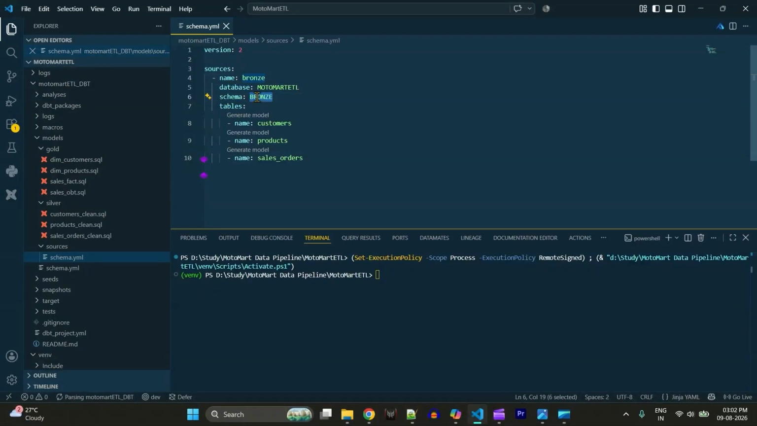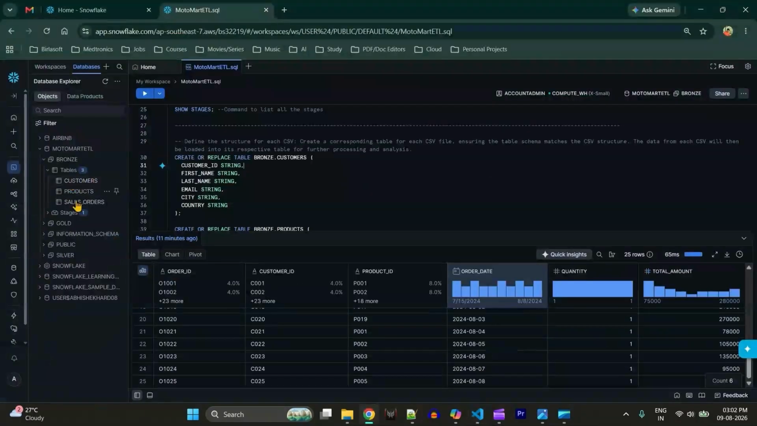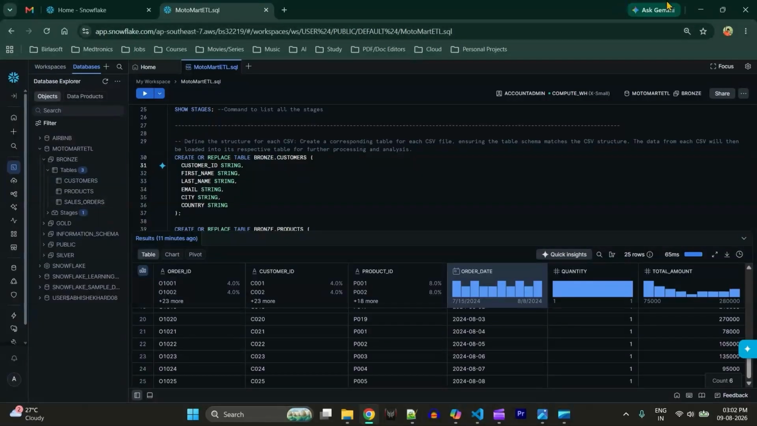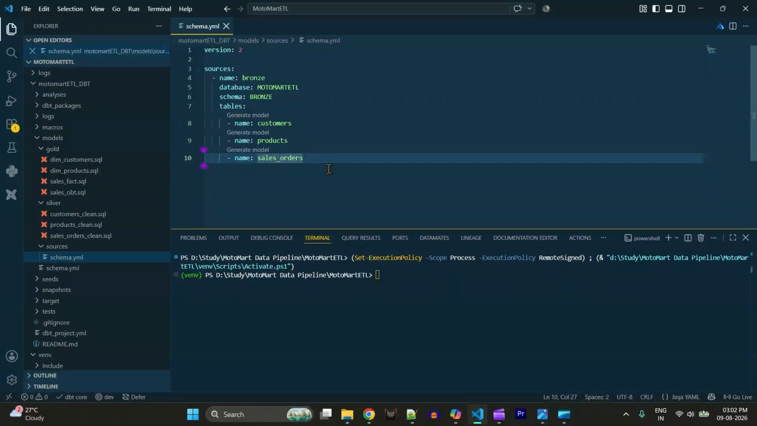The schema we are using is the bronze layer from the dbt schema, and we are referencing these three tables as a source inside this project for the silver and gold layers from Snowflake. These are the three tables we are referring to: customer, products, and sales orders. So that dbt would know these are the three tables to refer to inside Snowflake, with the help of this source ingestion.